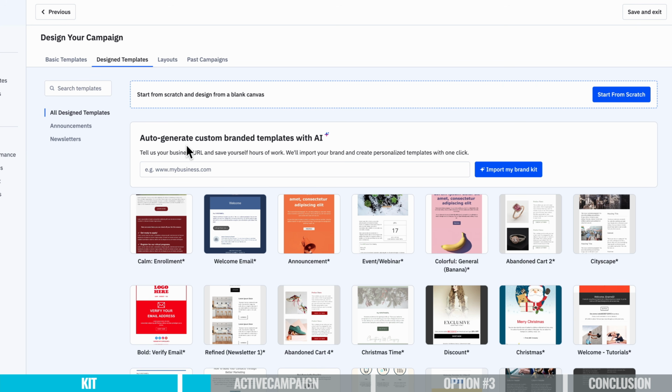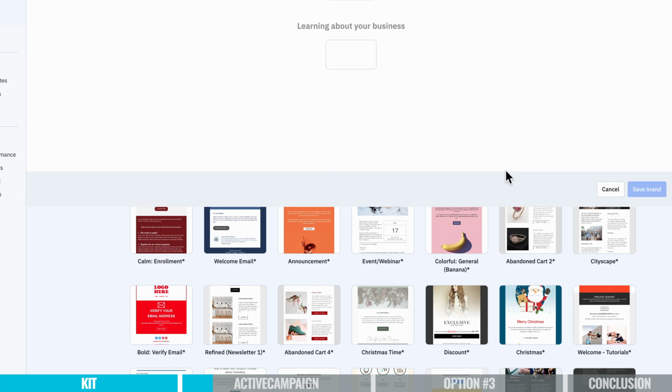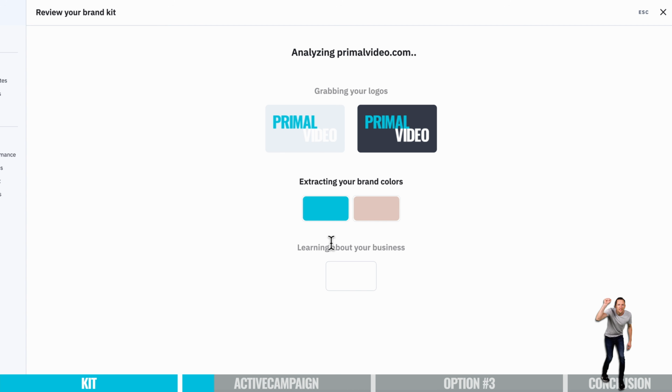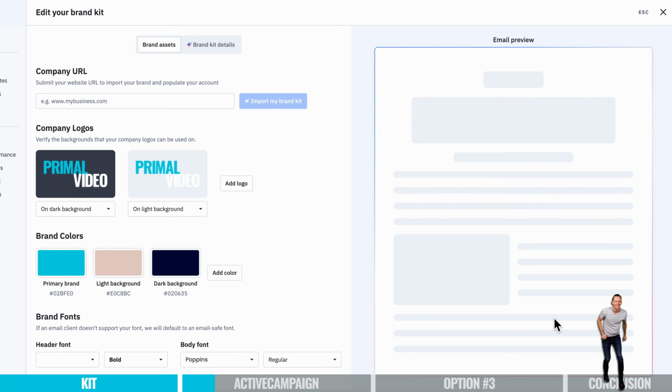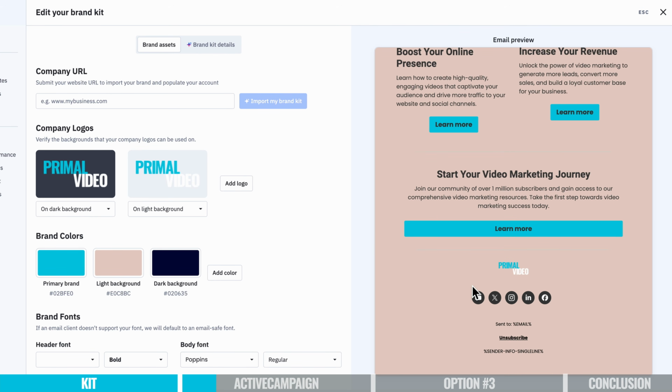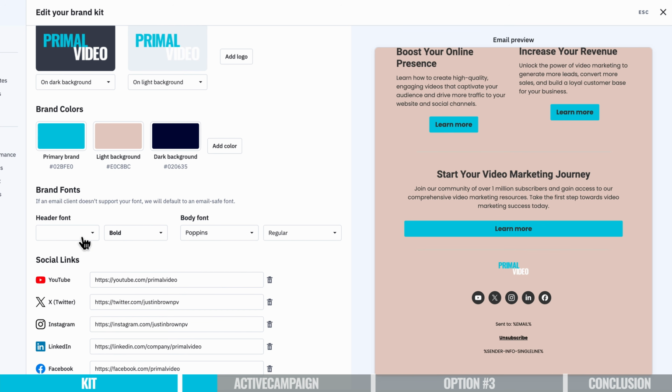So there's even this one here, like auto-generate custom branded templates with AI based on your business website. So we can put in our website here and choose import my brand kit. And it's going to go ahead and grab your logos, extract your brand colors, and learn about your business based on what's written on there. And it's generated a preview of an email here with a brand kit that is pulled from our website. Now, obviously we could change the background color, the fonts and all of that stuff in here, but it's even gone through and pulled out our social profiles from that website too.